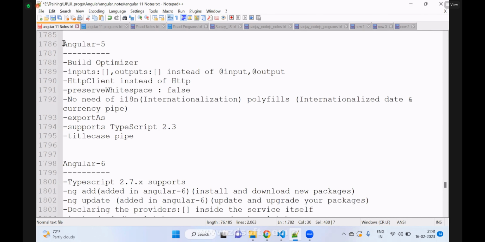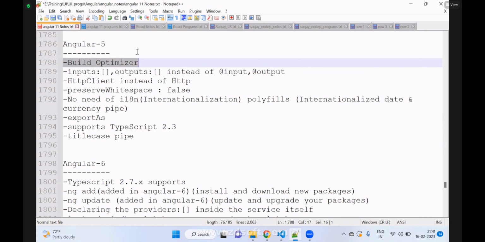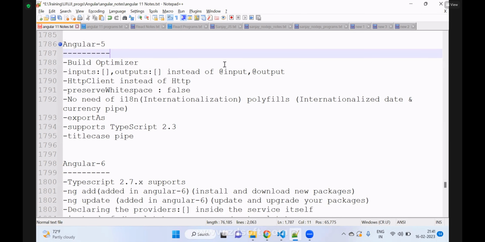In Angular 5, what all things we got? Definitely build optimizer. This is implicit, they keep improving that. Before Angular 5, we used to use @Input and @Output. In Angular 5, we got inputs array and outputs array.